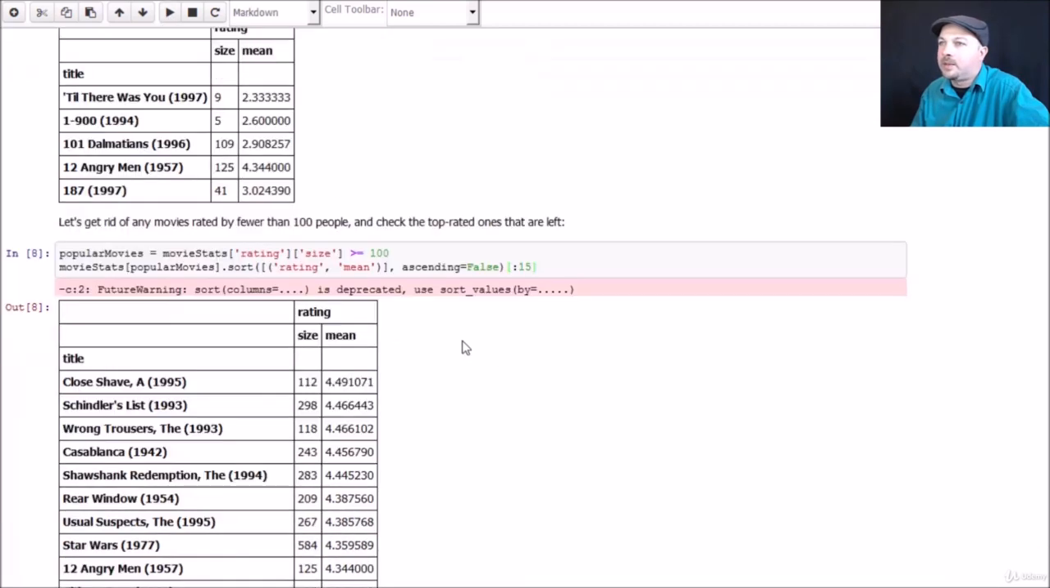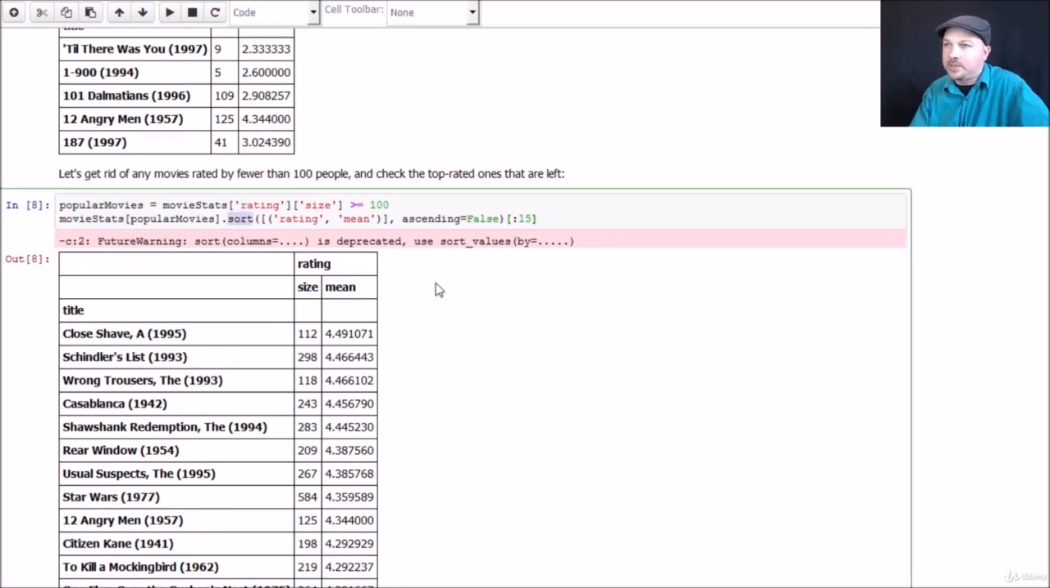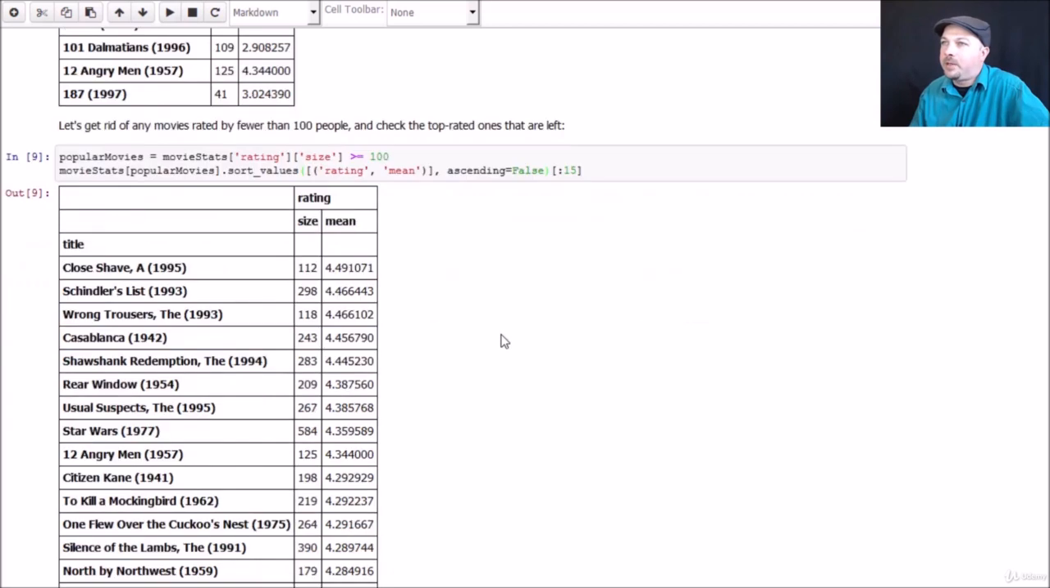I'm getting this warning now. Ever since I originally created this course, a new version of pandas came in. You can just use sort_values there and it will work just as well, and make that warning go away. And we end up with this. We have basically a list of movies that were rated by more than 100 people, sorted by their average rating score.